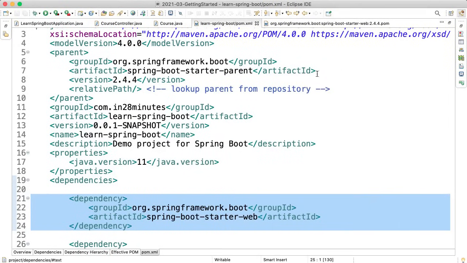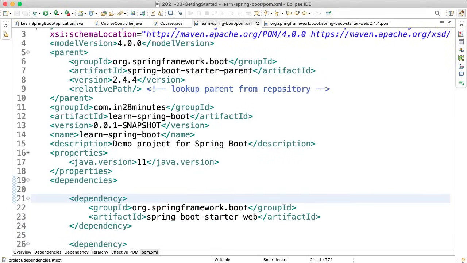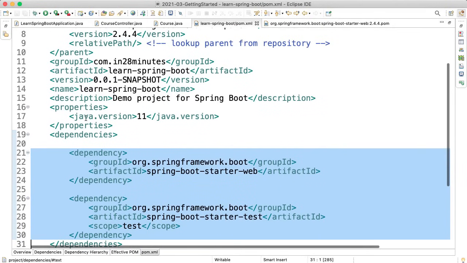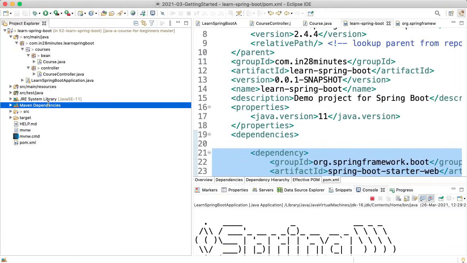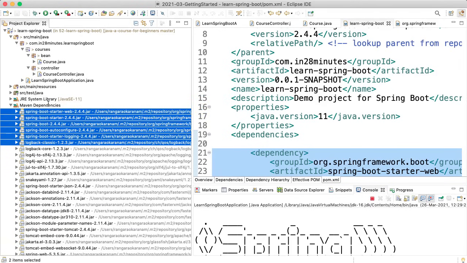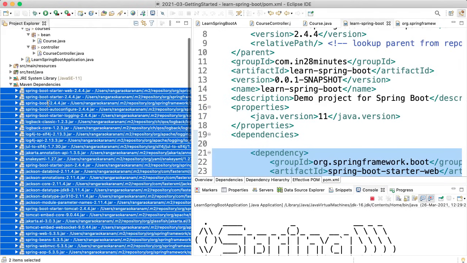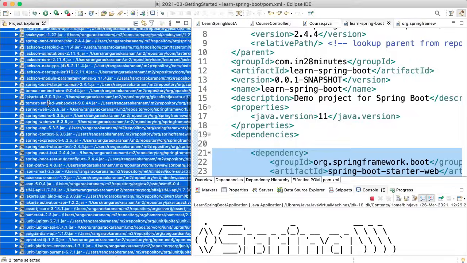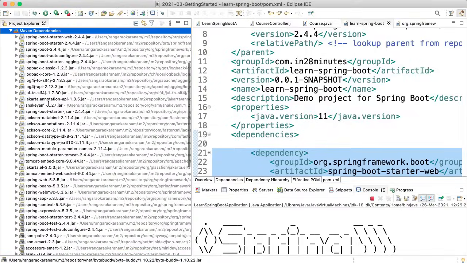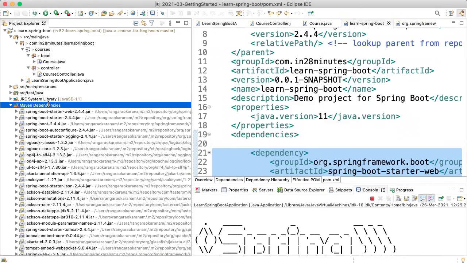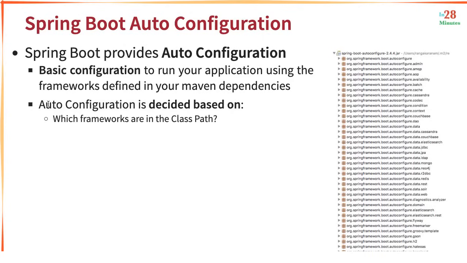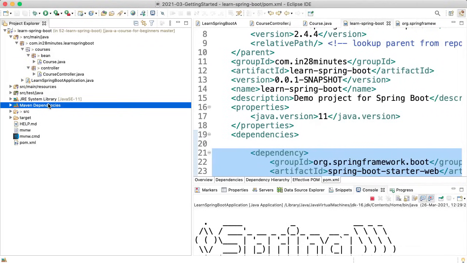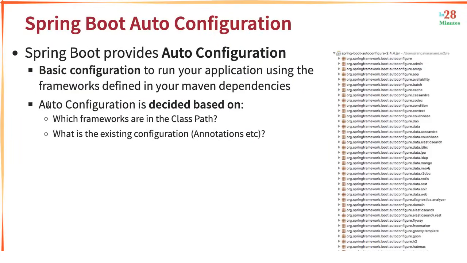Once we added in these starters, we would have a number of frameworks or number of classes that are available in our class path. So this is where we have a lot of jars, and these jars contain a lot of classes. And what Spring Boot does is, based on these classes which are available on the class path, it would provide auto configuration. So auto configuration is decided based on which frameworks or which classes are in the class path and what is the existing configuration.